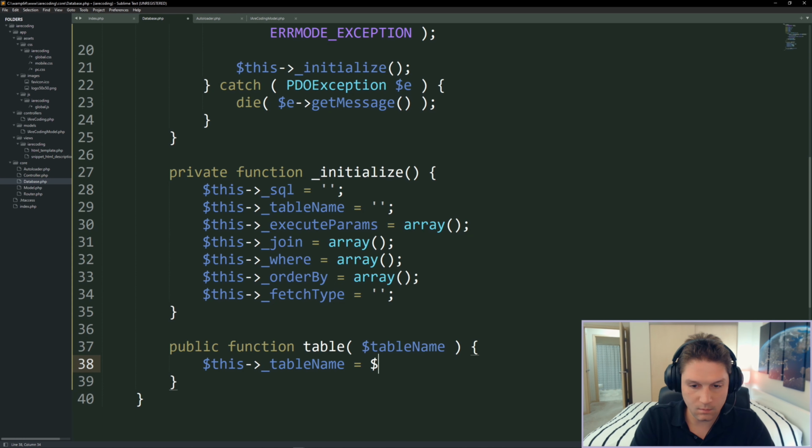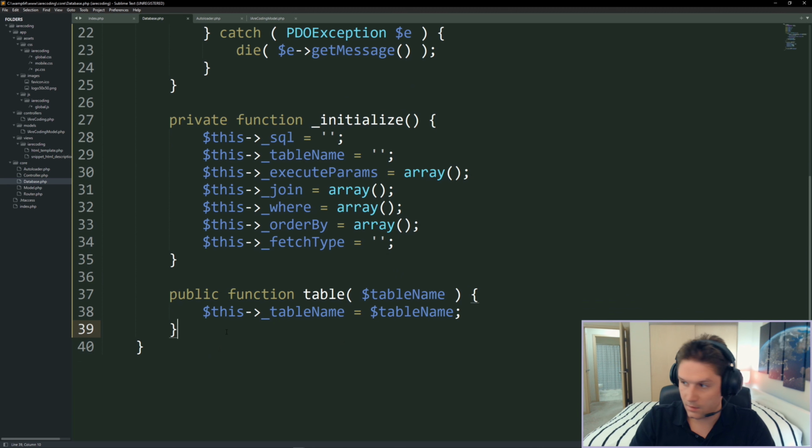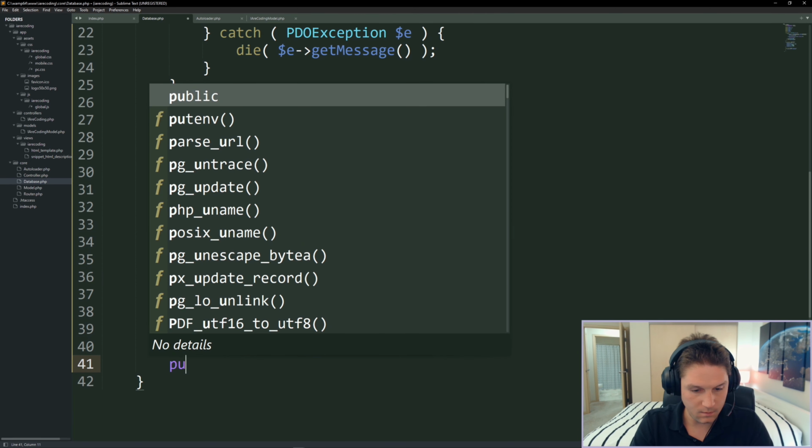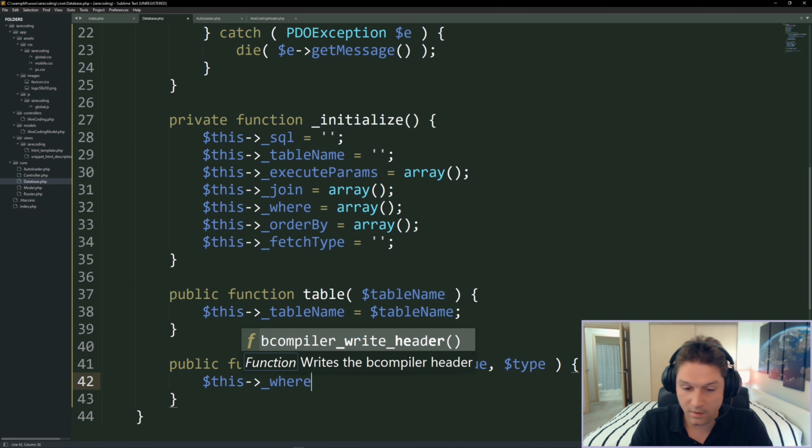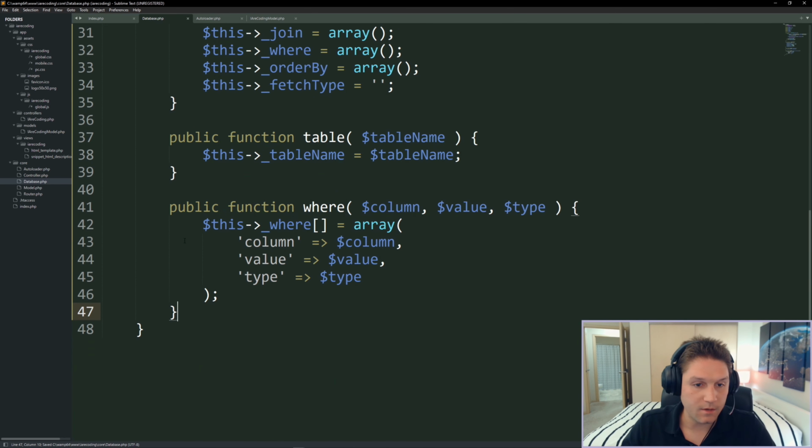Now I'm going to create a function for setting the table. This table name equals table name. Then I'm going to create a function for setting the where. Parameters here are going to be column, value, and type. Since the where is an array, we're going to add on to it. Now we can call this as many times as we want from our model, where this column equals this value, and this is the type of where.